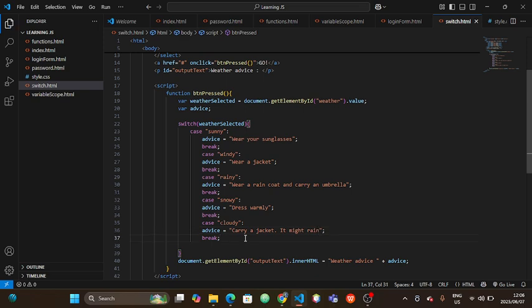Let's see what we have here. To add them in, you can type in whatever message you want inside there. Save this and refresh the browser. Now we're going to test each option. If it's windy, wear a jacket. Rainy, wear a raincoat. Snowy, okay, cloudy. Awesome. And that's how you use the switch statement.